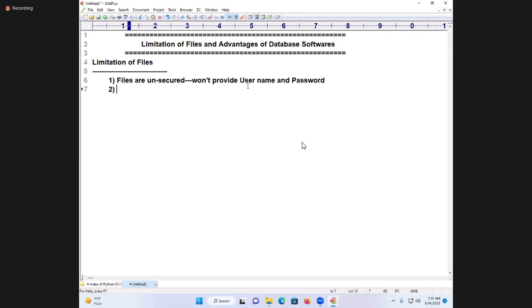Files are what? Unsecured. They won't provide a username and password. Good.